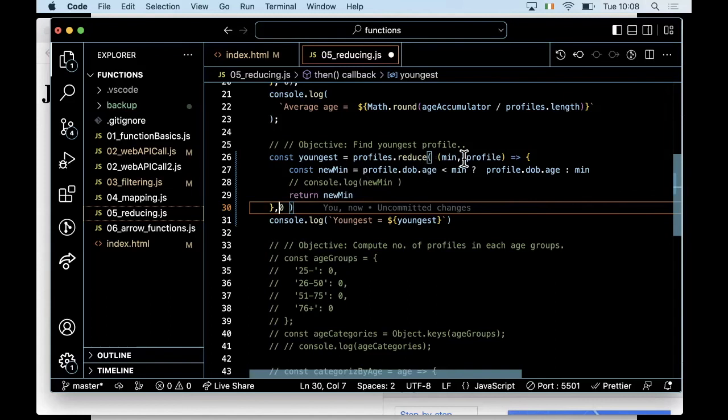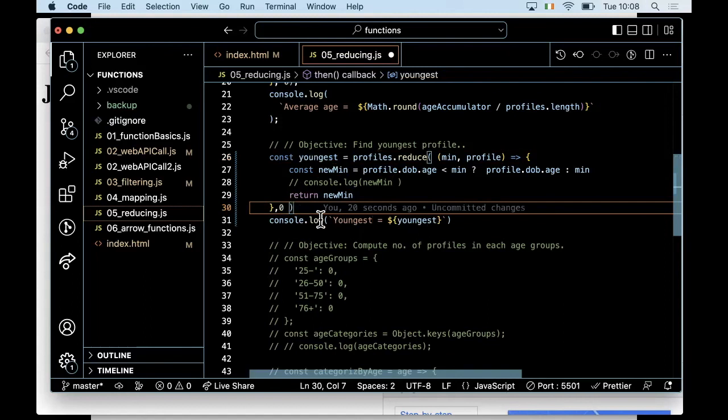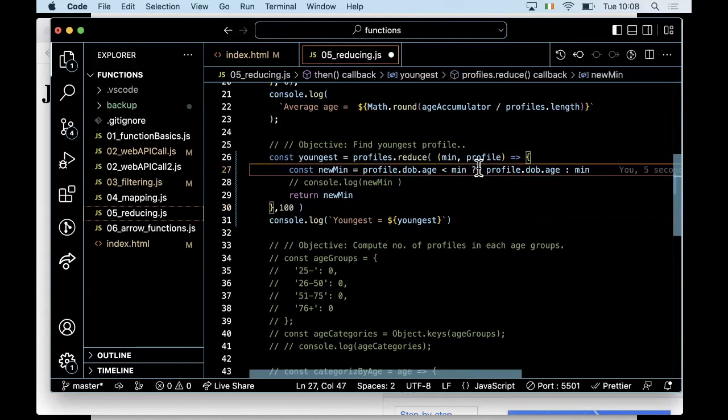Each time the callback's invoked, min, which is my accumulator, is going to be 0. And the overall result returned by reduce is going to be 0. That's why I set it to something that I'm definite that I will find at least one person whose age is less than 100. I think I've explained this ternary operator to you before, essentially a shorthand for an if-else.